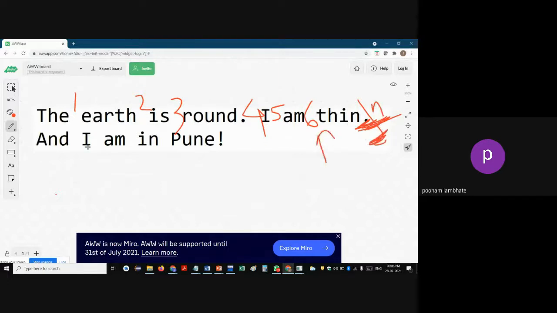Now I'll go on to the next line. Do I have a space before and? No. Then where is my next space over here? 7, 8, 9, and 10. And here is there a space? No, there is a backslash n. So in total I have 10 spaces.